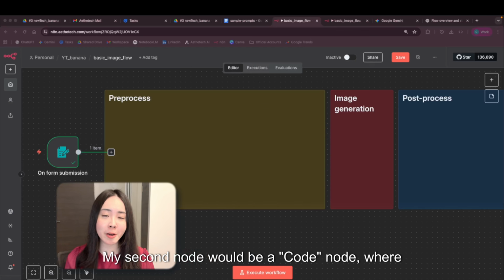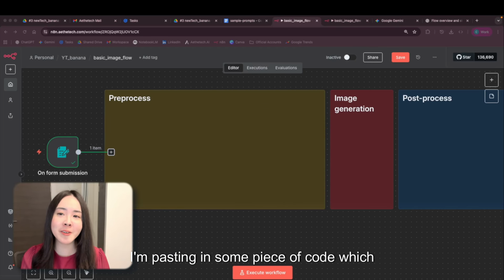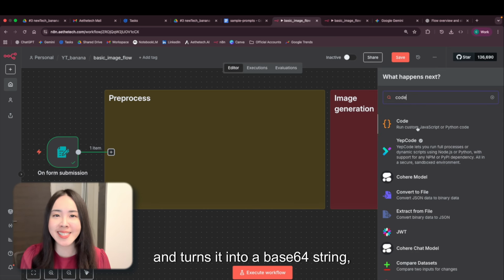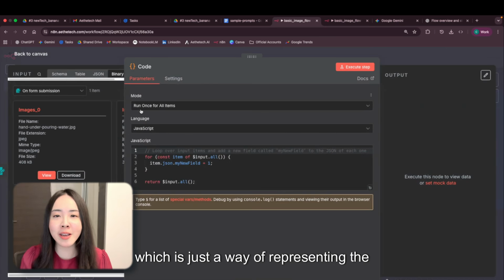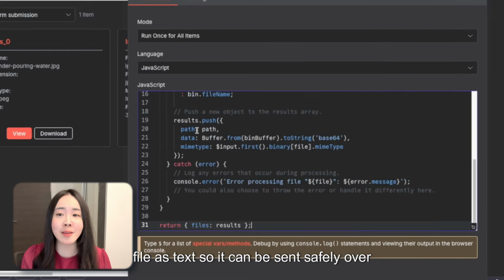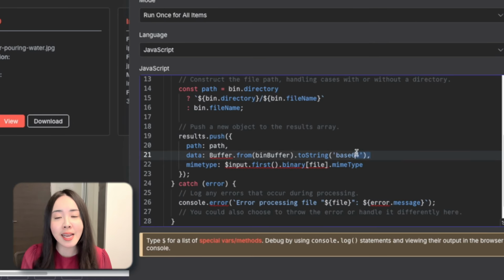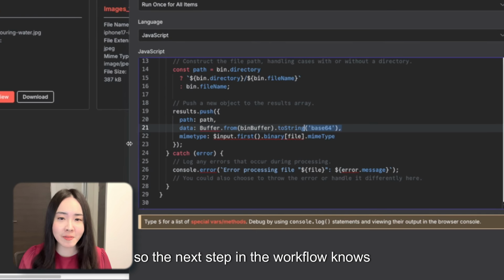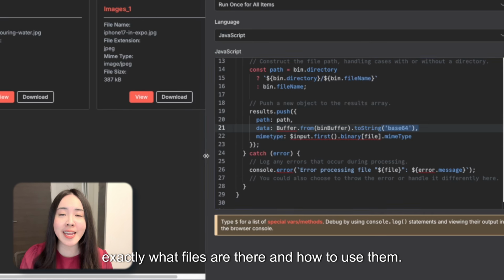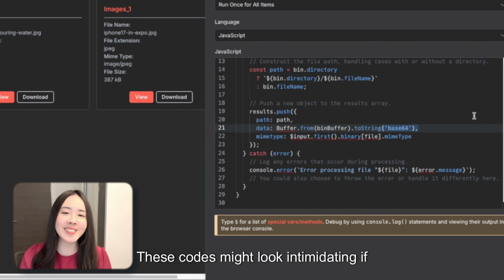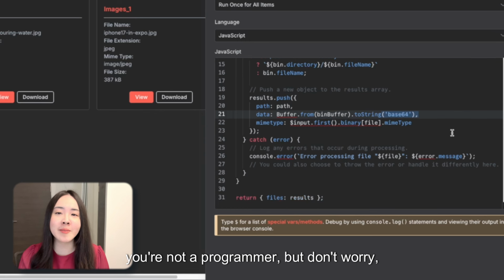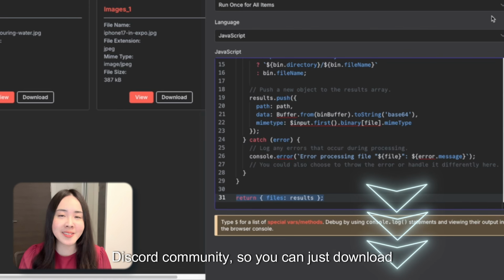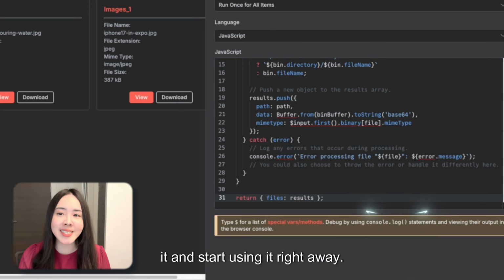My second node would be a code node, where I'm pasting in some code which takes in any file you upload through the form and turns it into a base64 string, which is just a way of representing the file as text so it can be sent safely over the internet. And in the end, it gives back that list, so the next step in the workflow knows exactly what files are there and how to use them. This code might look intimidating if you're not a programmer, but don't worry, you don't need to touch a single line. I'll be sharing the entire workflow in our Discord community, so you can just download it and start using it right away.